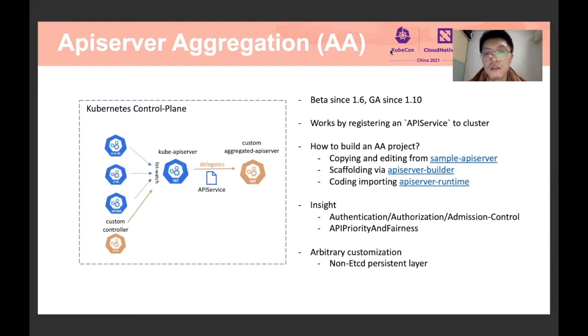As for the insights of API server aggregations, we're going to expand the internal technique from four aspects: the authentication, the authorization, admission controls, and last but not least, the API priority and fairness. By leveraging the technique of AA, you can basically do any kinds of customizations if you want. For example, you can even replace the persistent layer for an API server.